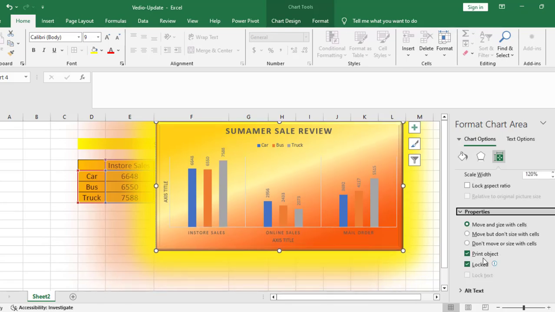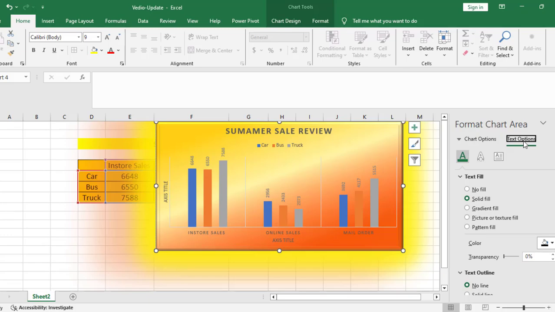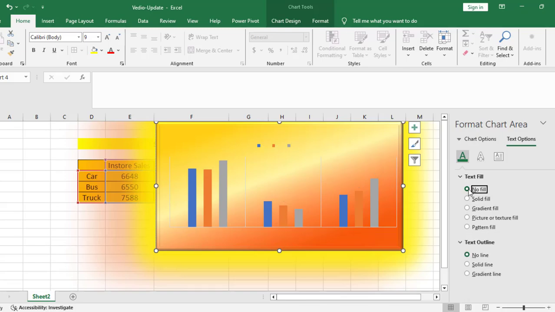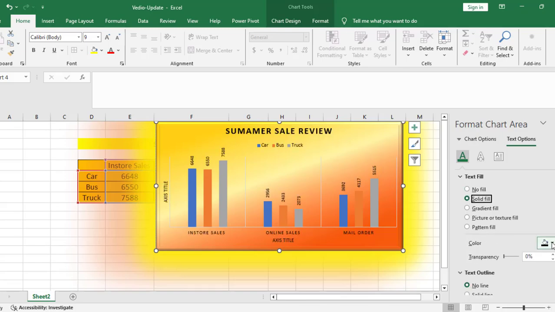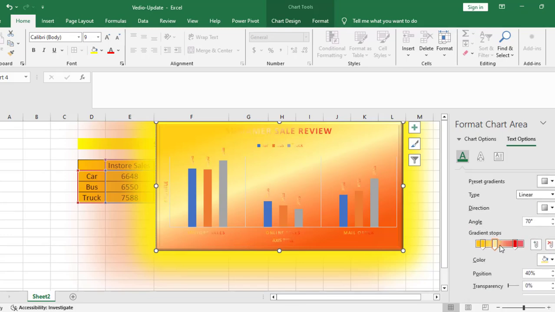And these are properties, such as print object, lock, and this is alt text. You can use alt text, title or description here. And this is text options. Here you can color your text, and everything is here, and you can choose or shade your color.